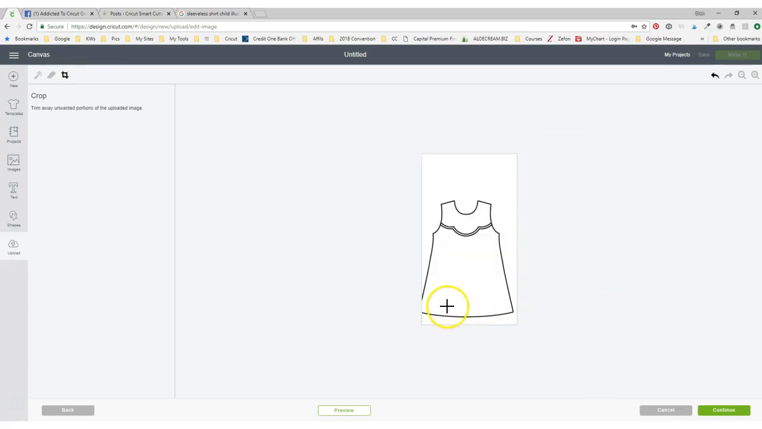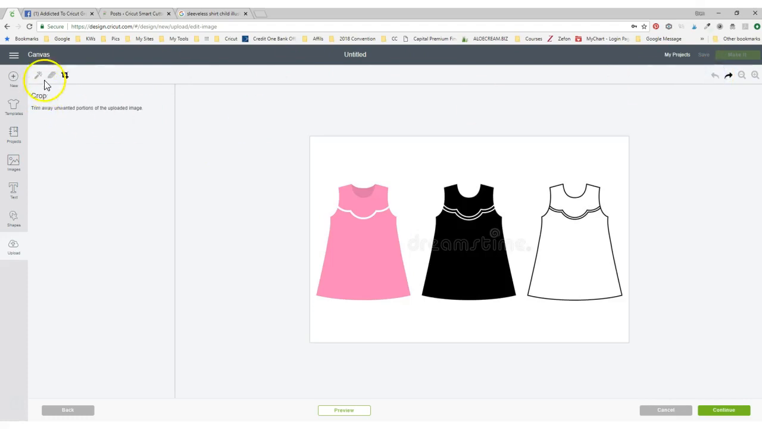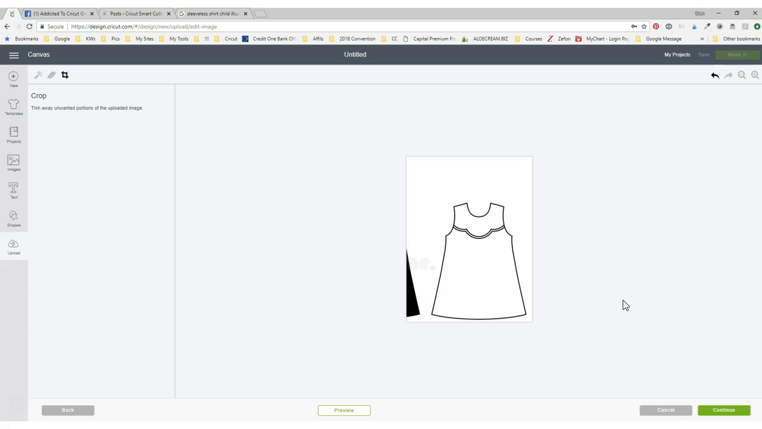I didn't do that quite right. Let's undo it. I'm going to do it again, and make it a little bit bigger this time. I kind of cut off the bottom. Okay, there we go. Now I've still got a little bit in there that I don't want, but that's okay. In this window is when we get rid of all the background and anything else that we don't want.